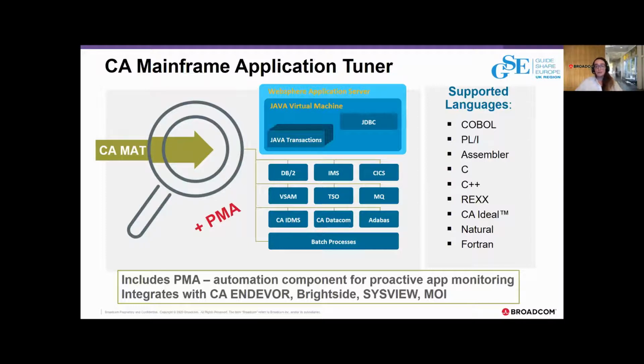This is essentially a performance sampler, also with the automation component. And we will use it in this presentation to show how you can take such a product and actually use it for testing. In terms of performance sampling, we support over 20 subsystems and environments, and a number of programming languages, of course, including COBOL and PL/1 and assembler and so on.